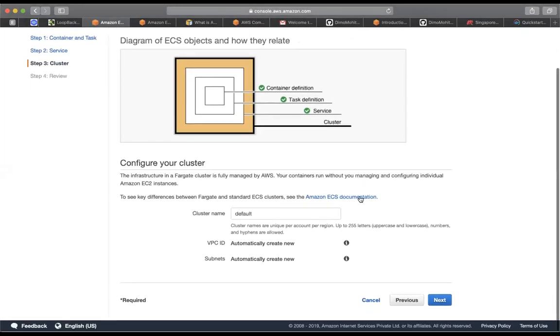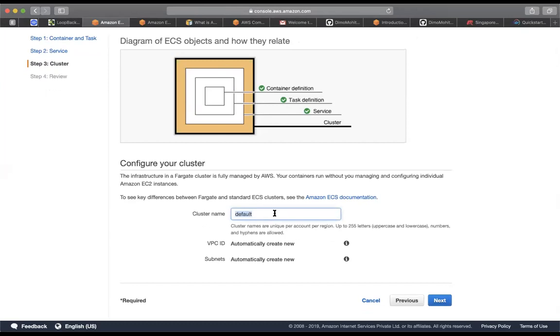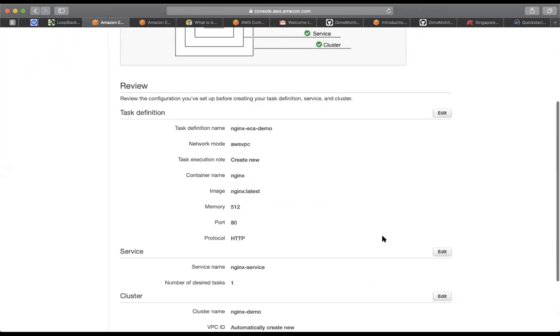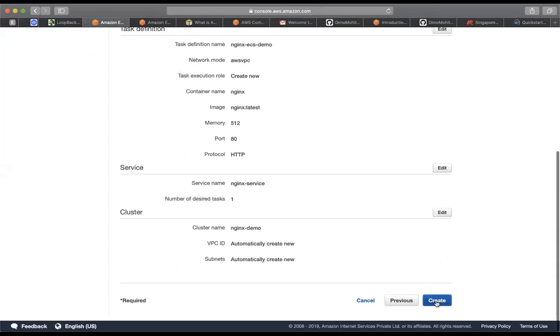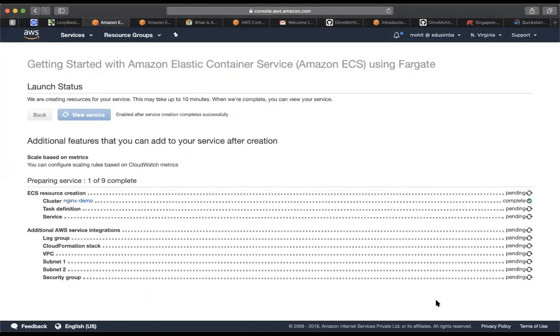It will ask for a cluster name. Because I have used Nginx, I have used demo, so I'll use Nginx demo. Okay. And I'll click on next to create this complete model. Now I'll simply click on create, and it will create the cluster for me. Meanwhile, while it is creating the cluster, let me show you the pricing model of it.